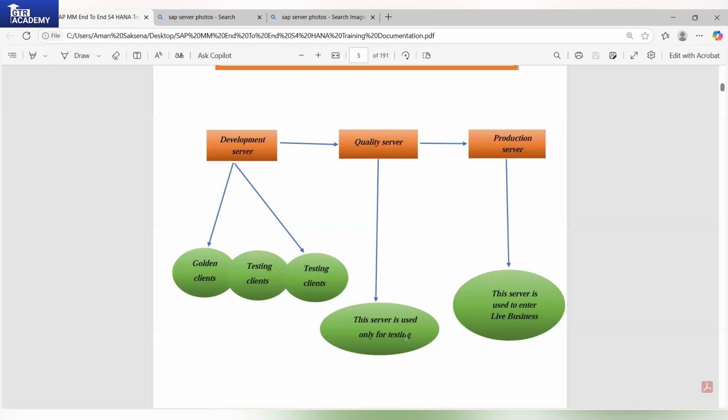Once that quality checkup is done, they'll say, okay, go ahead. When you get a confirmation from the client, from this server, you'll move it to the production server. What happens in a production server is that the server is used to enter into the live business. So whatever changes you have done, it will go to production. Production means it is a live environment of the client.